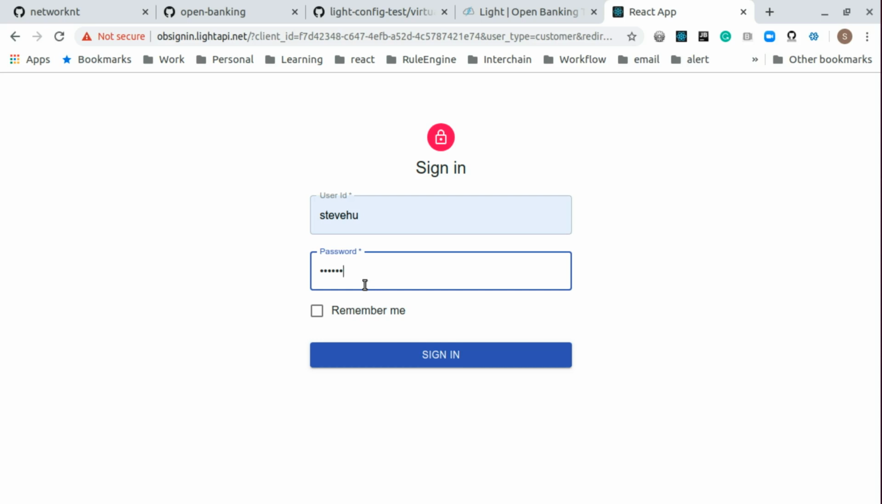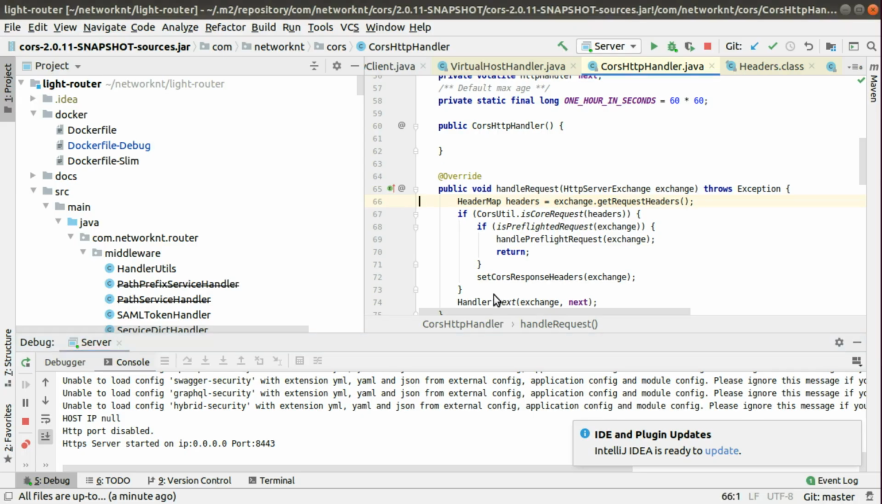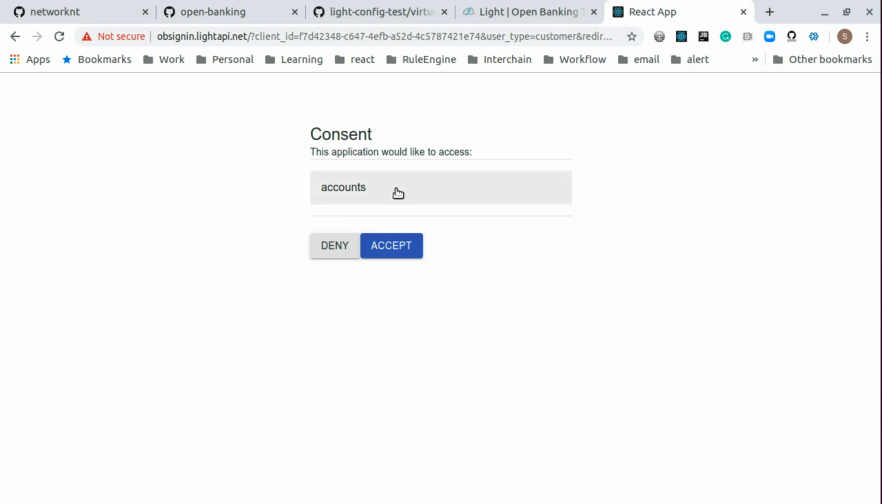The password is 123456. When I sign in, I will have this consent page. The application would like to access your accounts, which is the scope set up in the OAuth server.